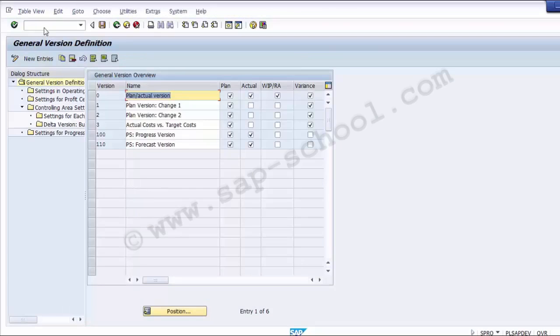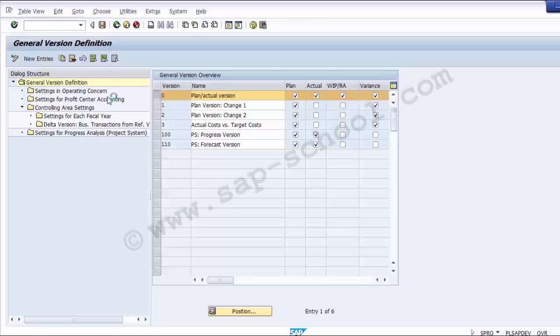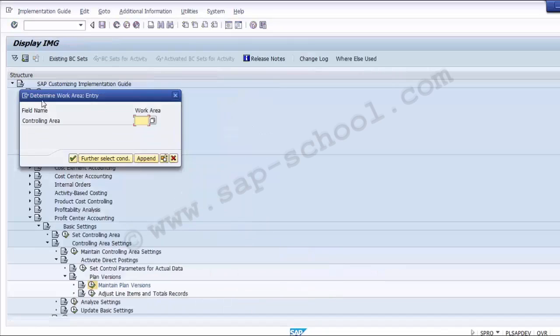Now we can see on the screen the general version definitions. What we need to do is select this version 0, and double click on the profit center part. So this is your profit center accounting. We need to double click on the settings in profit center accounting. As we double click on profit center accounting, it will ask you for the controlling area. So you need to give your controlling area Z100, enter.